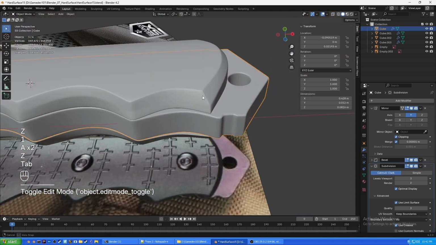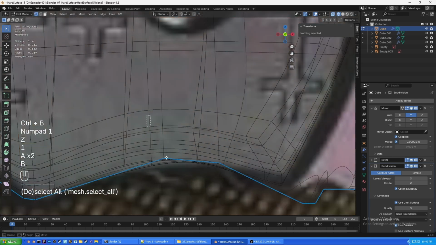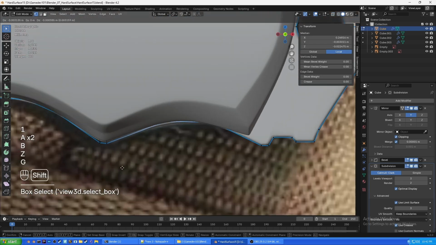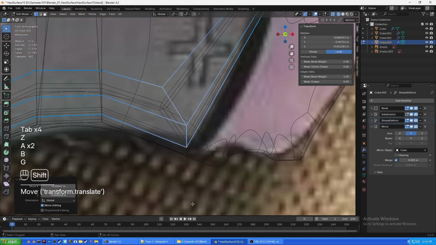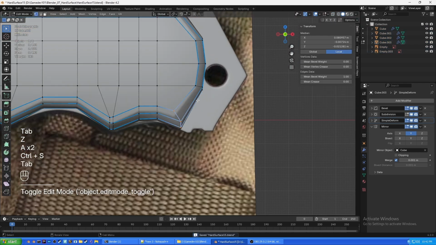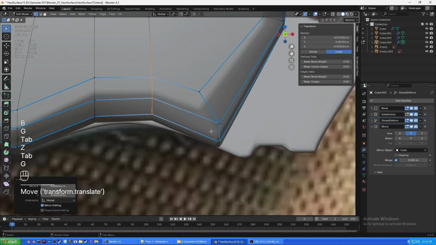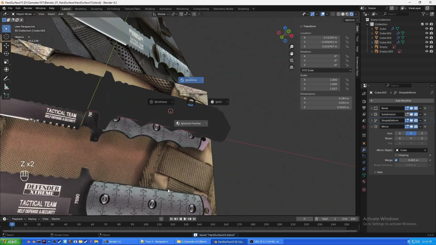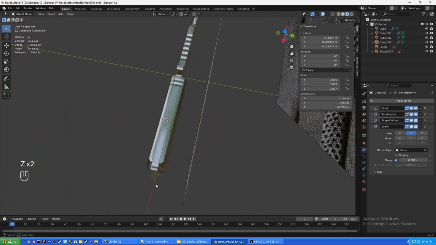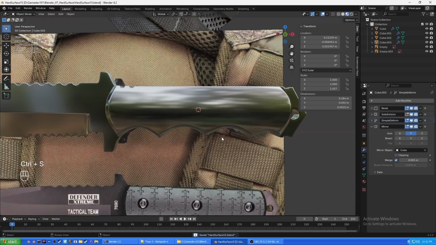So just tweaking to make sure that this is mostly in line. Cool. A little bit more here. There we go. Cool, and so now we have a handle that is pretty crisp in terms of its normals and has the bend that we see in the reference.